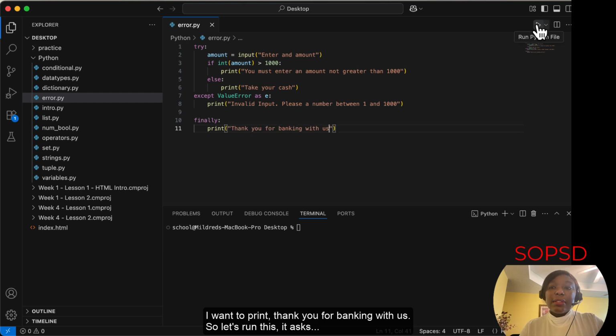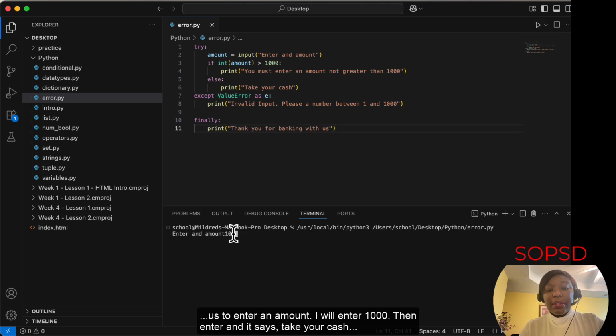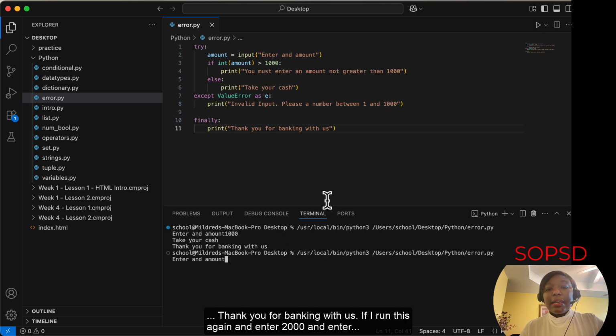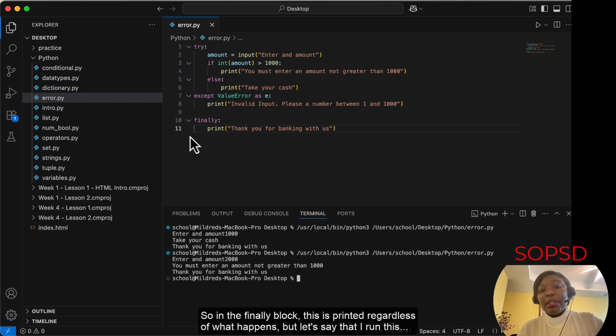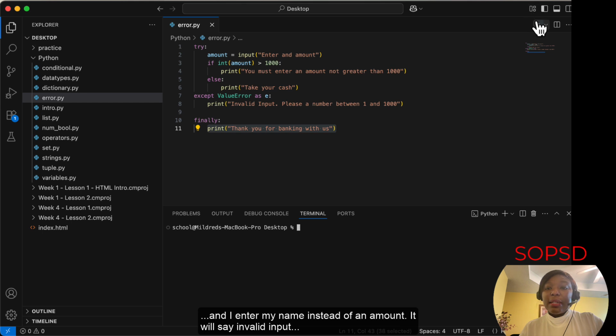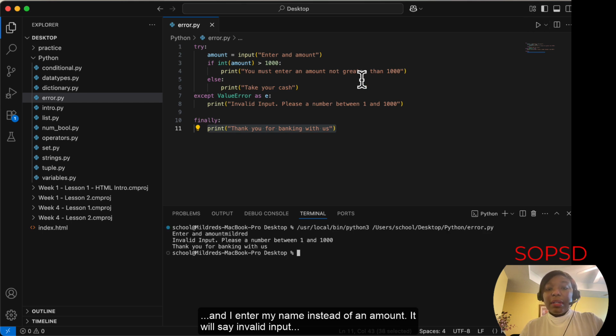So let's run this. It asks me to enter an amount. I will enter 1,000 and then enter, and it says take your cash, thank you for banking with us. If I run this again, I enter 2,000 and enter. It says you must enter an amount not greater than 1,000, thank you for banking with us. So in the finally block, this is printed regardless of what happens. But let's say I run this and I enter my name instead of an amount. It would say invalid input, please enter a number between 1 to 1,000. So the error is handled here.